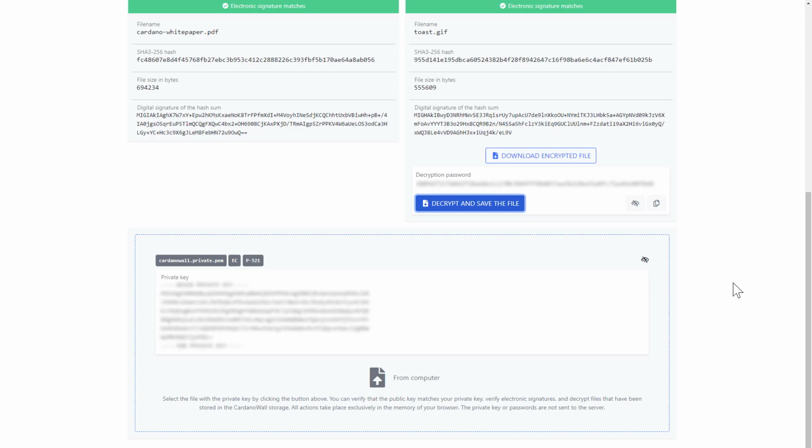Every encrypted file has its own unique password, and you can share the password to decrypt a specific file without compromising your private key. You can see the password by clicking here, or you can copy it by clicking this copy icon.